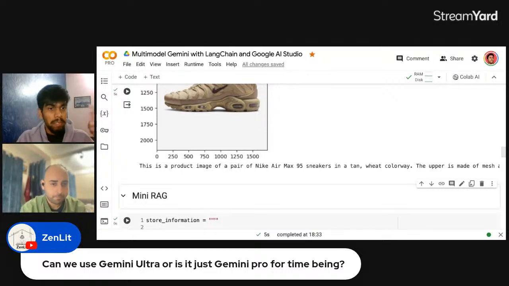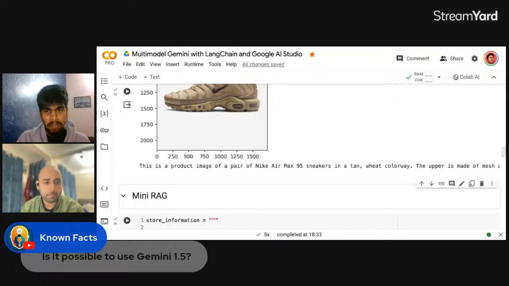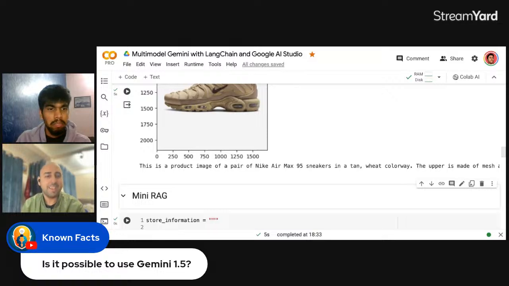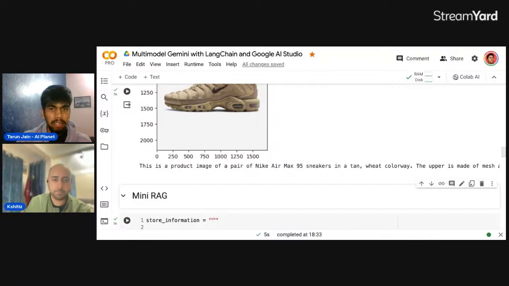Okay. Since you mentioned 1.0 specifically, there was also a follow-up question on is it possible to use Gemini 1.5? I think it's limited access for now, but soon I think it will be available. But I'm not sure when. Okay, I guess it was just released a day or two days before itself. So probably it will take some time. Yeah, I guess we can continue.